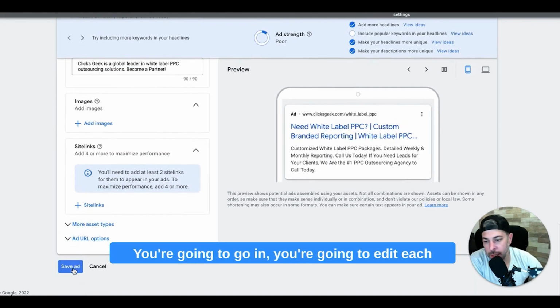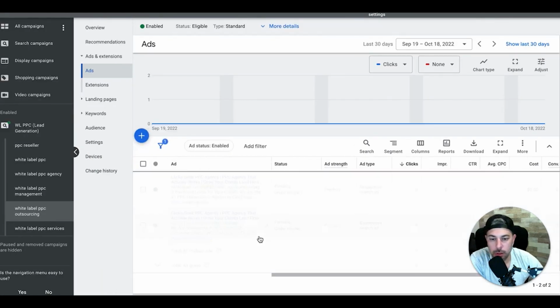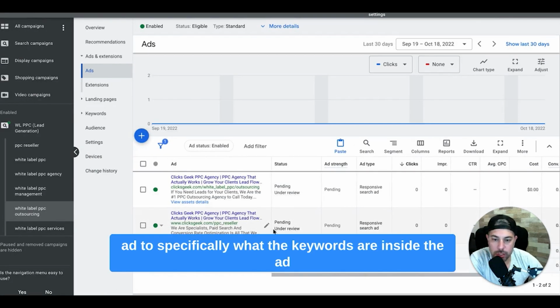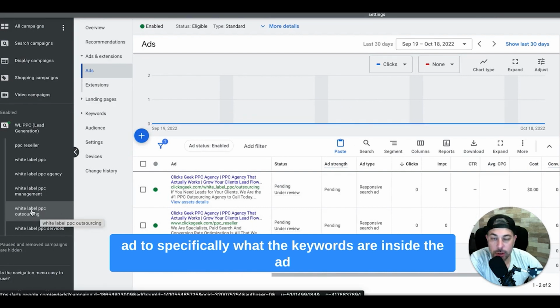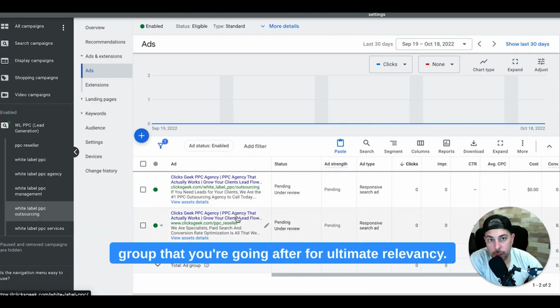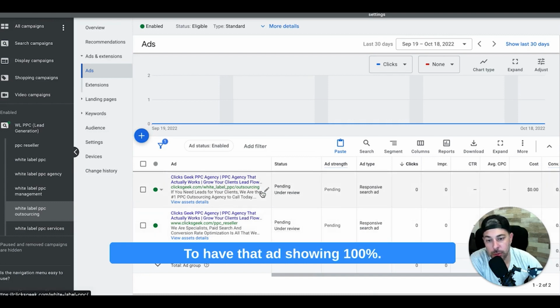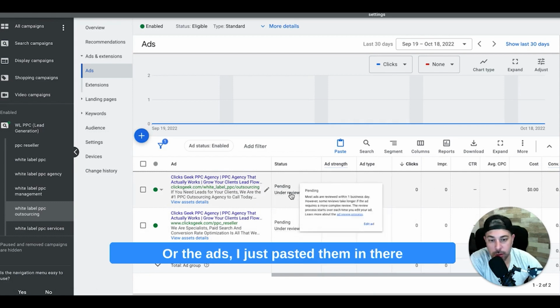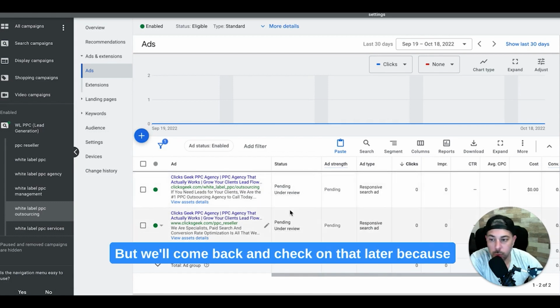You're gonna go in. You're gonna edit each ad to specifically what the keywords are inside the ad group that you're going after for ultimate relevancy. You want to have that ad strength 100%. I don't know why it's not doing that right now. Could be because it's a brand new campaign. I'm not really sure. Or the ads I just pasted in there have to wait till they're approved. But we'll come back and check on that later because I'm sure it's some kind of fluke.